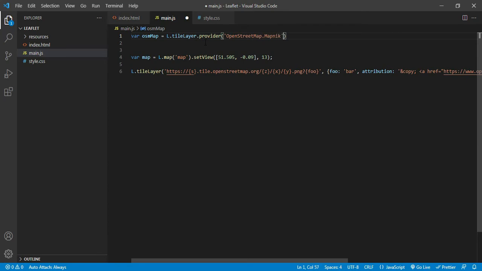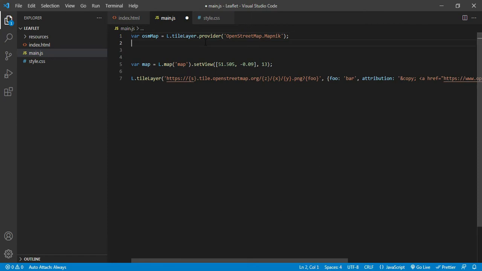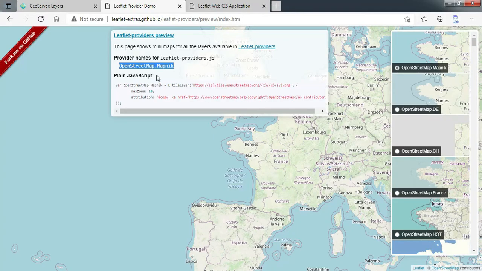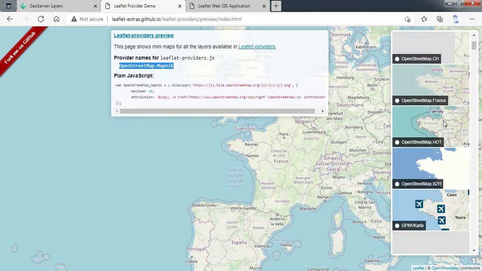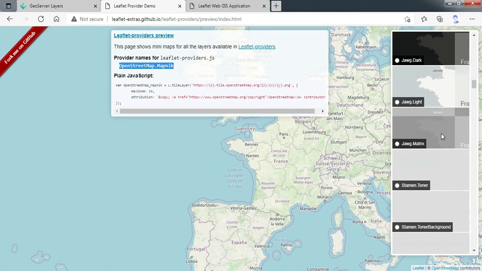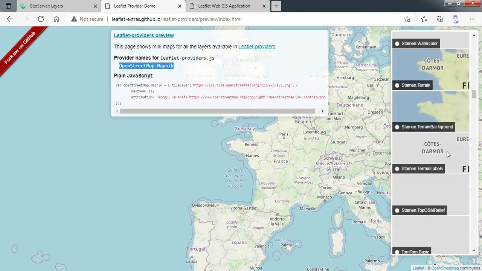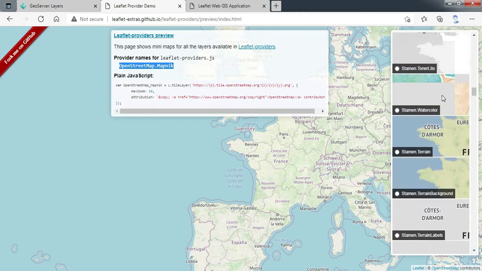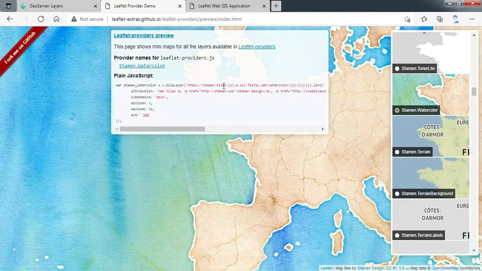So this is the simple code which I have to write for adding the OpenStreetMap layer into my web mapping application. I also want to add Stamen Watercolor. So let us come back here. This was the code for adding OpenStreetMap. Now we have to scroll here and look for Stamen Watercolor. Yeah, here it is. When I click on this, it provides this particular code.